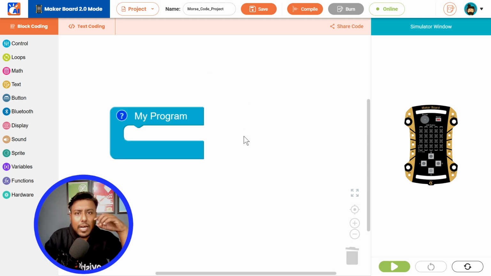Now, as we know, to depict any character or number in Morse code, we need a series of dots and dashes. A dot is a short sound, just like a simple tap, and if we hold it a little longer, it becomes a dash. So, dot and dash. To emit these, we'll be using the sound function of our Makerboard through this buzzer. So we need to define the timing of this dot and dash.